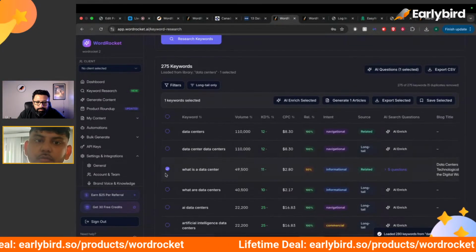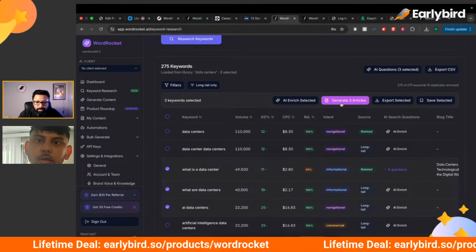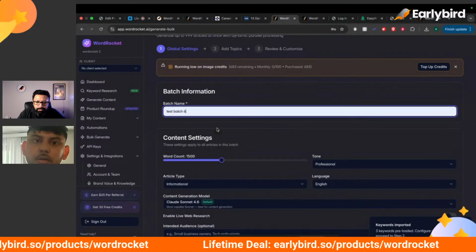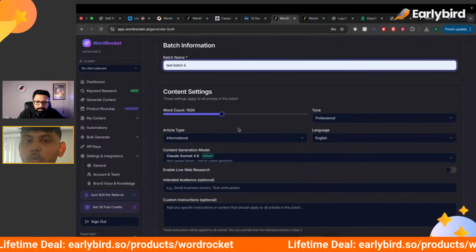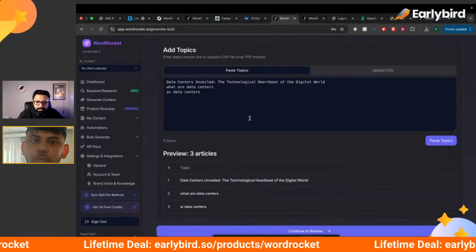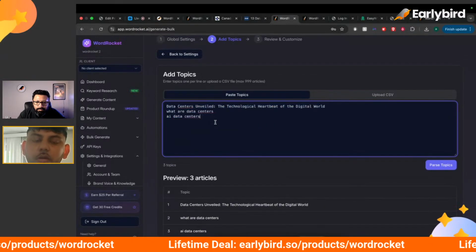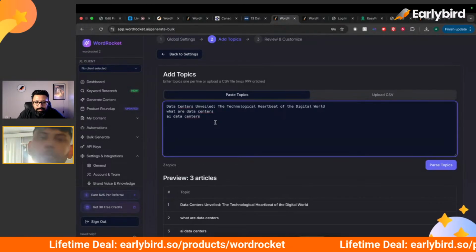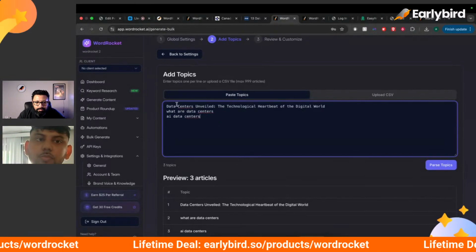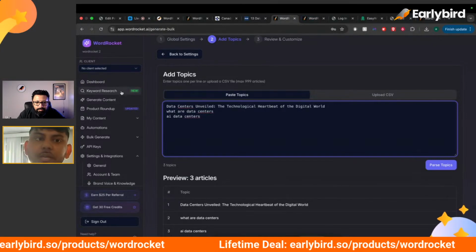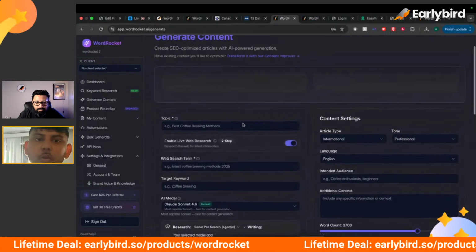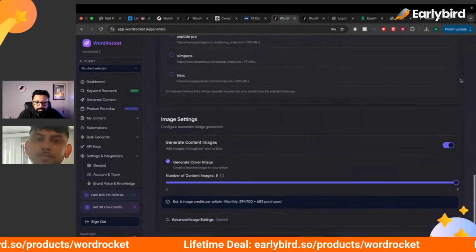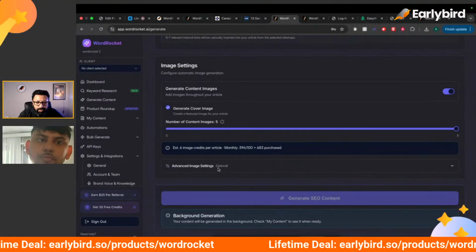So you can choose right from here which keyword you want to rank for, and generate 3 articles. As you can see, if you choose more than 1 article, it'll take you over to the bulk generation mode, and the keywords are already going to be captured there. But if you just choose one keyword, then it'll take you over to our basic single generation content template. And then just hit generate.